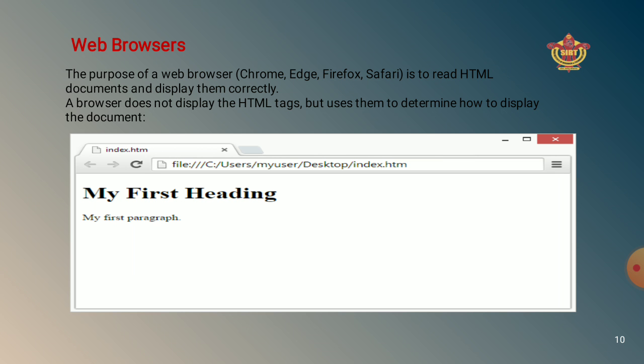Now the web browser. When we create a simple HTML application or program, we publish it in a web browser. The purpose of a web browser is to read HTML documents and display them correctly. A web browser does not display the HTML tags, but uses them to determine how to display the document.